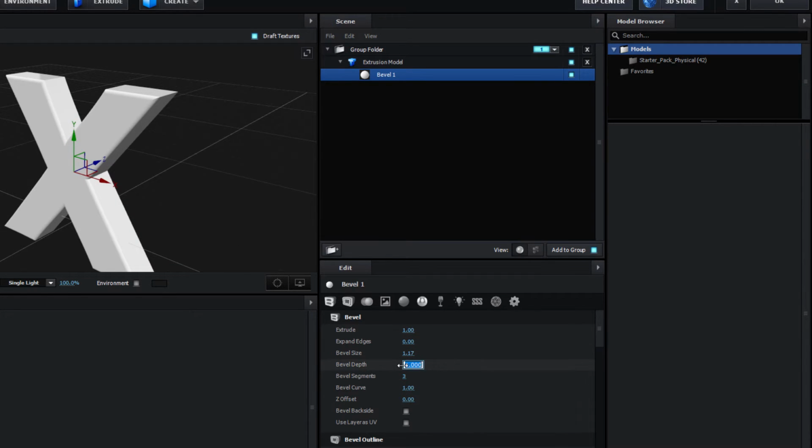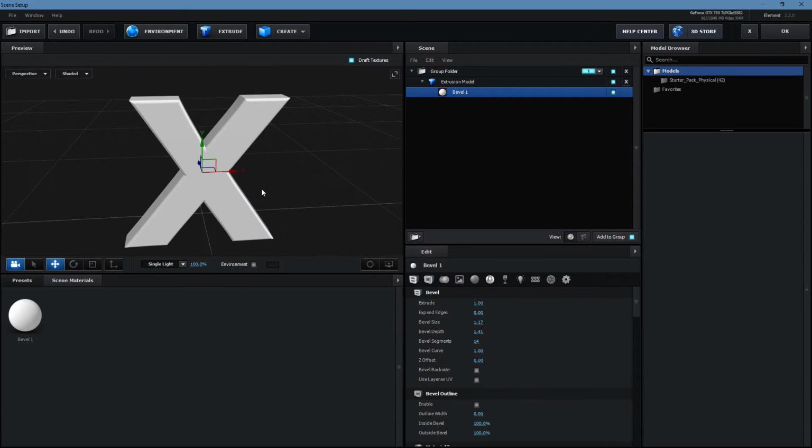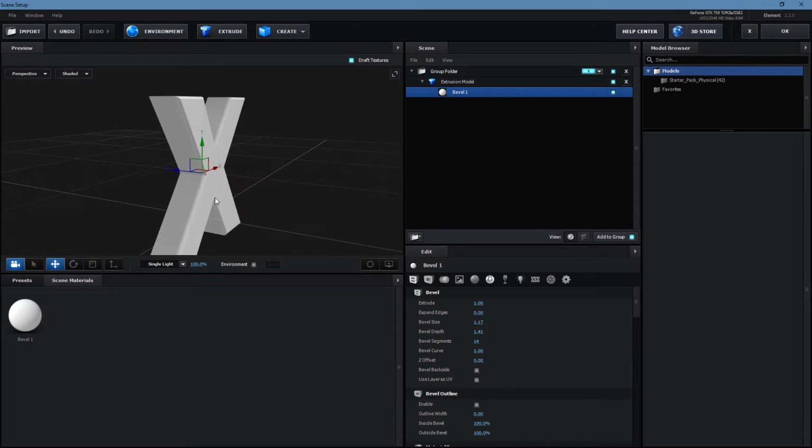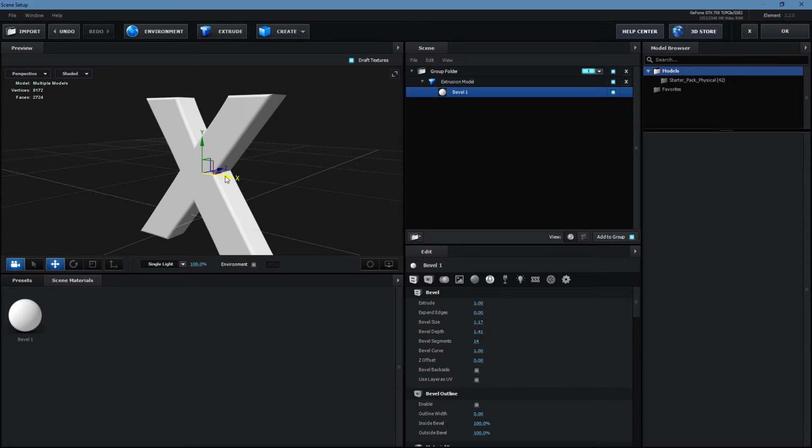Bevel depth to 1.41. And bevel segments to, let's see, I'm gonna go with 14. Okay, and the rest of the settings I left as they are. I just wanted some smooth edges, some bevels right there.